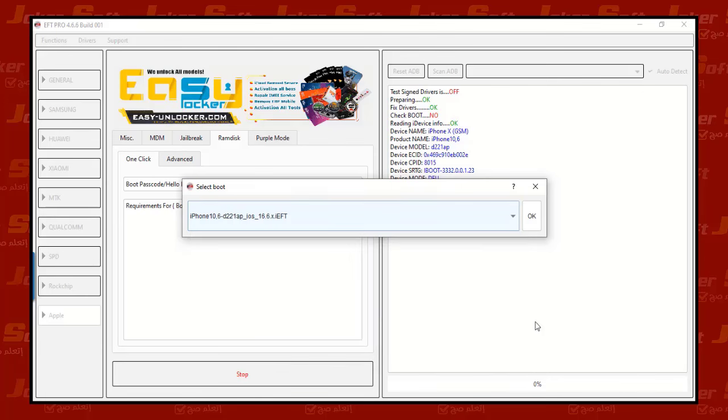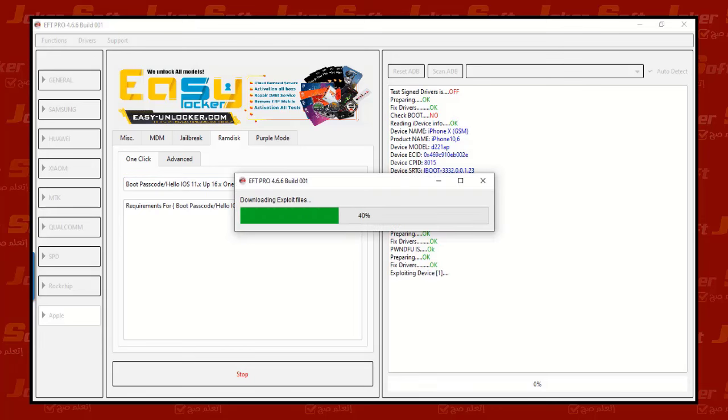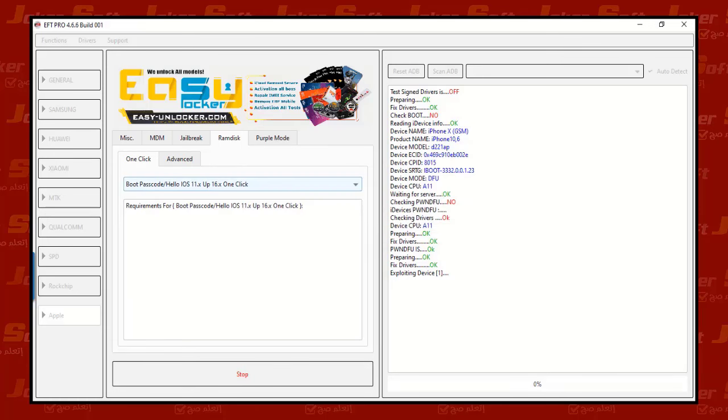Because in the videos that I saw on YouTube, they all chose this version, and I am of course just following the explanation that I saw without understanding what happened. When I choose the boot version and press OK, the program begins. It puts the iPhone into boot view mode automatically, then starts downloading some exploit and boot files for the iPhone model. Then we wait a little for the program to download, then we start writing the boot files to the iPhone.